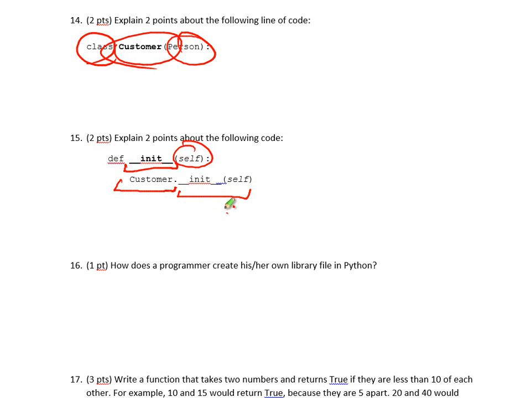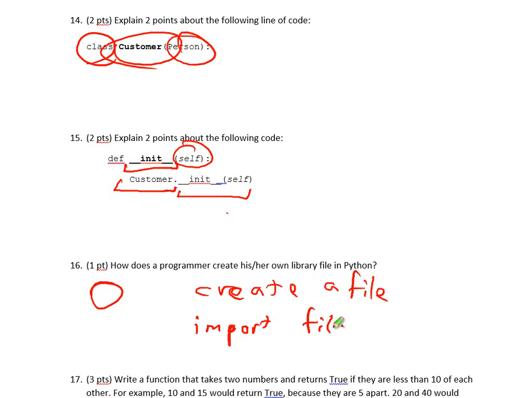How does a programmer create his or her own library file in Python? If you want to create your own library file in Python, you're going to need to create a file, and then you're going to need to import the file name. There's a lot more you could say, things like it should not have a py on the end of it when you do the import, but it does need to have a py when you create the file, and that they need to be in the same directory, things like that.